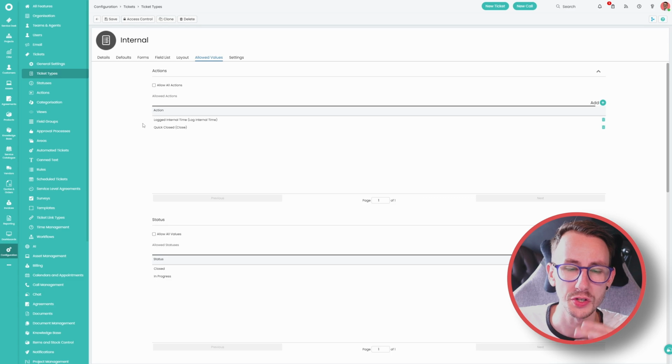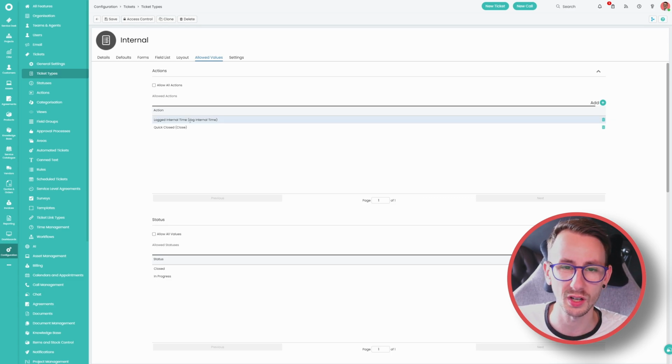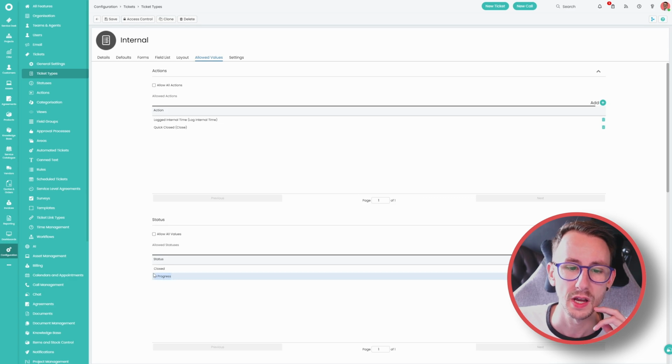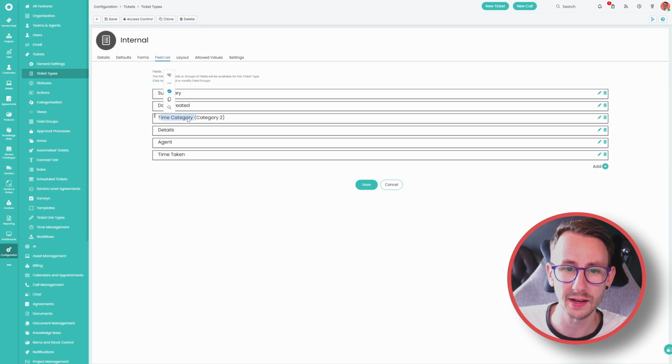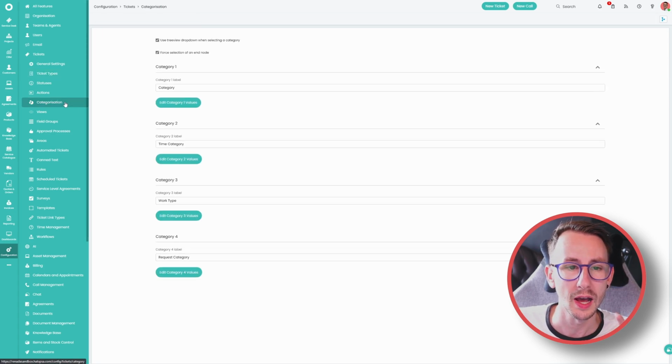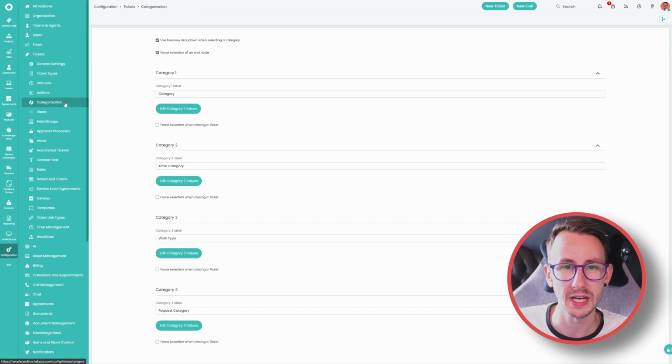allow these few actions. So rather than putting it on a workflow and having to define all that logic, you can just say you can close it or you can log internal time, and then you can restrict the statuses as well if you want. In terms of the field list, sorry, the time category, the category 2, I've leveraged built-in categorization. Now that's really important. We unfortunately have to use the built-in categories.